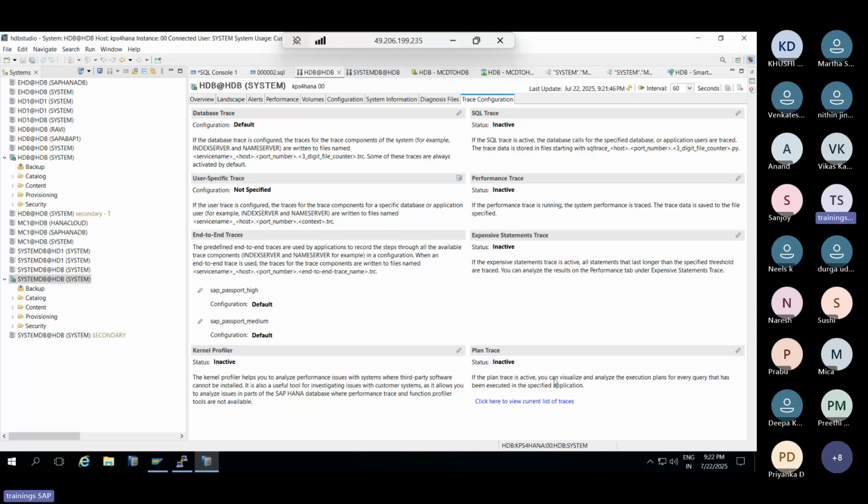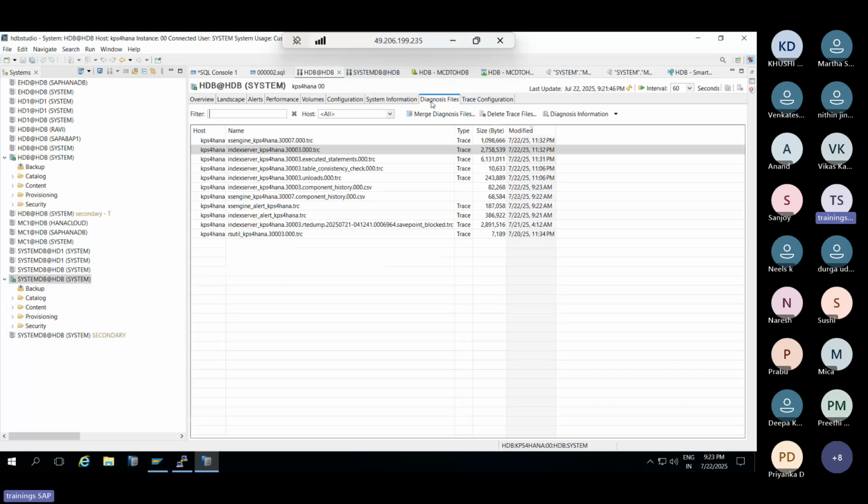Plan trace means SQL statement execution, each query execution trace collection will be done. So expensive statements, long running statements: if any statement is running for a long time, that statement will be recorded. Performance, system performance related tracing, SQL tracing, all the database related tracing only. Database level, normally this will be collected by diagnosis files.